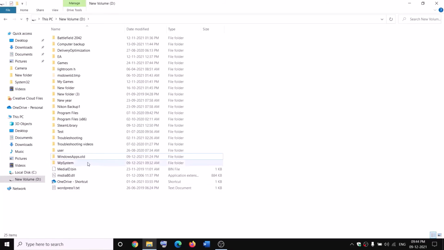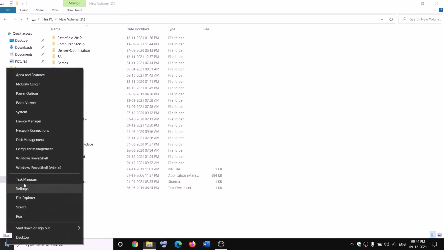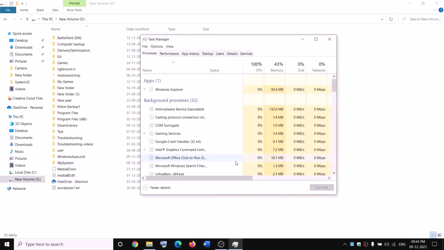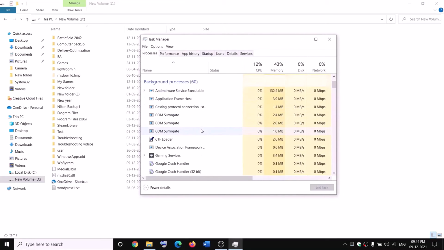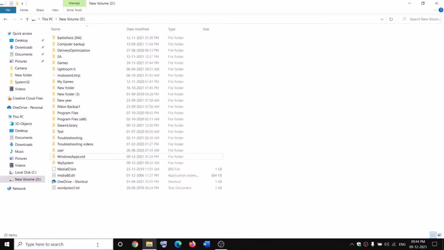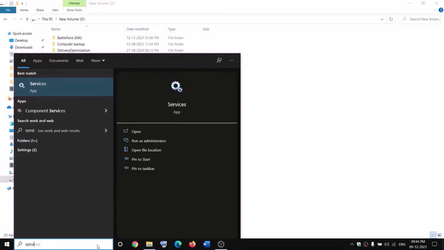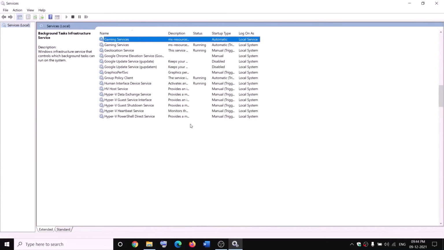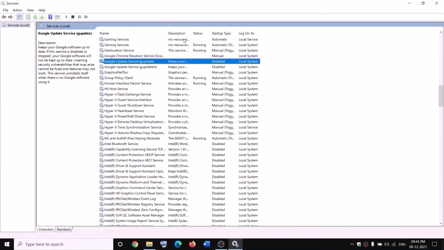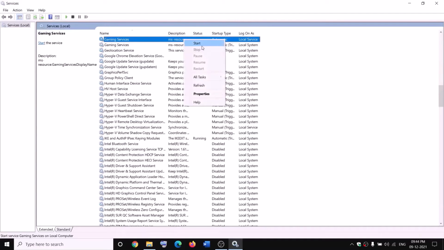Now while renaming it, if you receive any kind of error message which says file is open, in that case open Task Manager on your computer, make a right click on the start menu, click on Task Manager. Now if you find Gaming Services, make a right click and then click on End Task, and also open Services over here and then find Gaming Services. Make a right click on Gaming Services, click on stop.